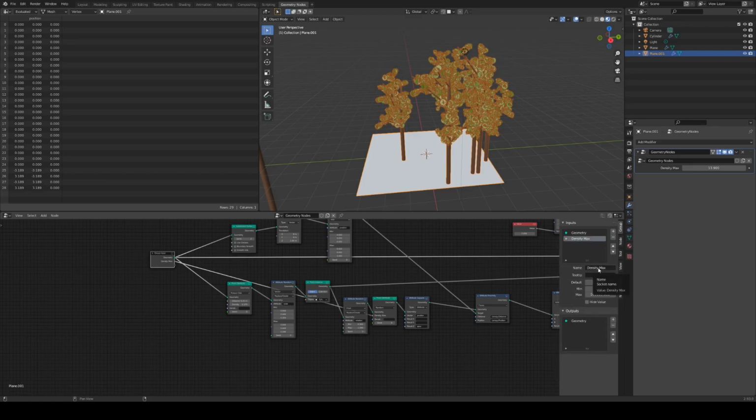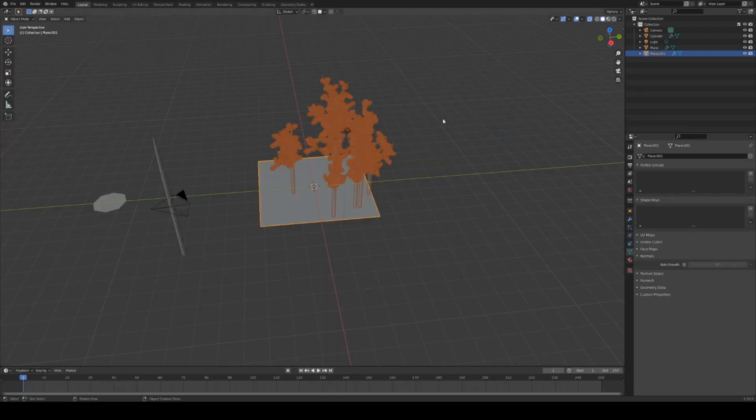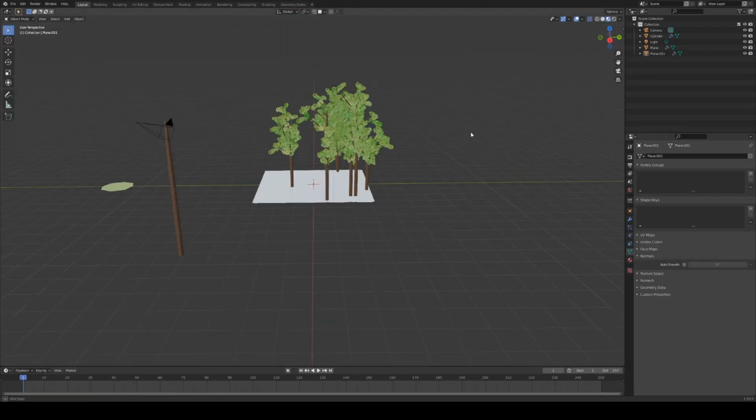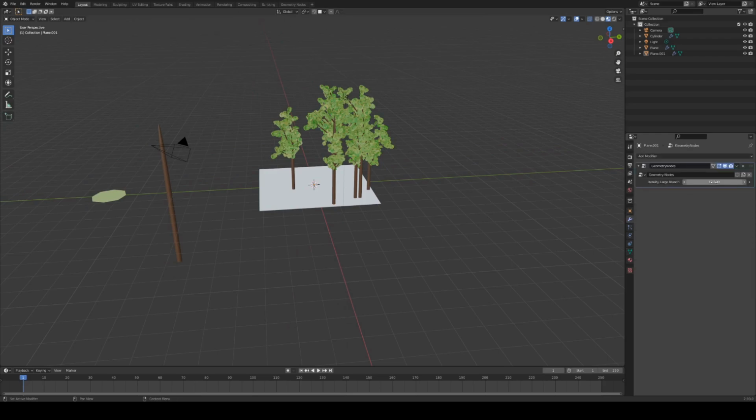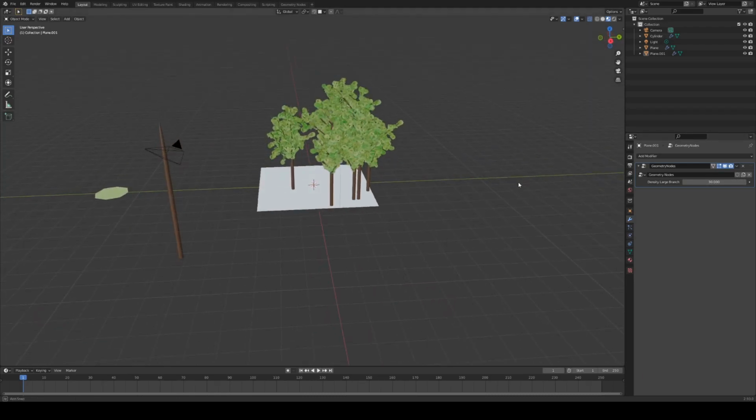And you can change the name if you click that. So this is the density of the large branches, so maybe we call it density large branch. And you can see that appeared over here in the modifier properties tab. So if we wanted to, maybe in our layout, if we wanted to change the density of large branches, we can do that right here. So maybe we change it down or increase it. There we go.